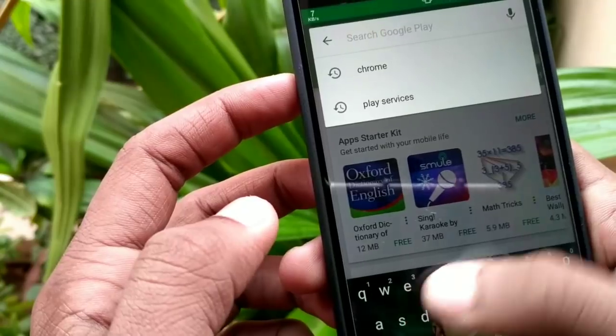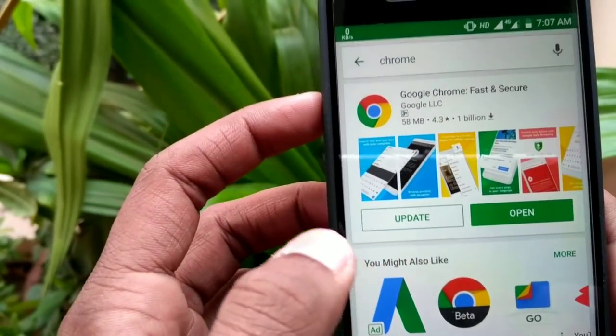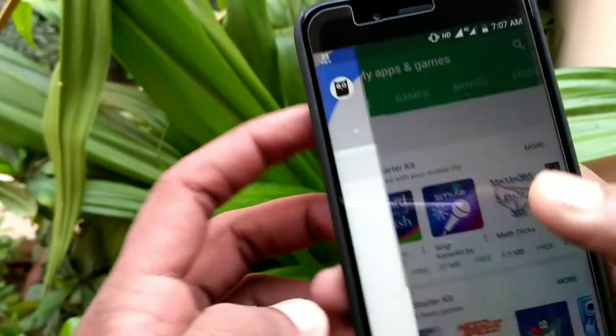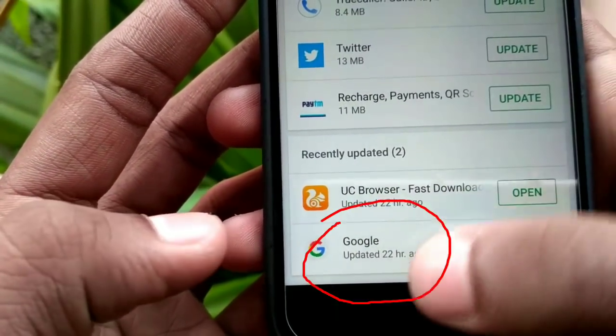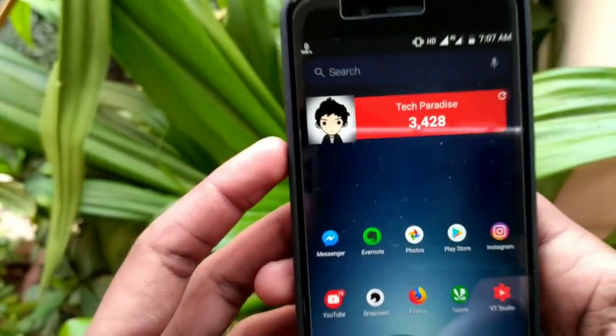So if it is updated, then check that the Google Play services, Google Chrome and Google app itself are updated or not. So if you are having old version of these three apps, then first update them, then only you can use this feature.